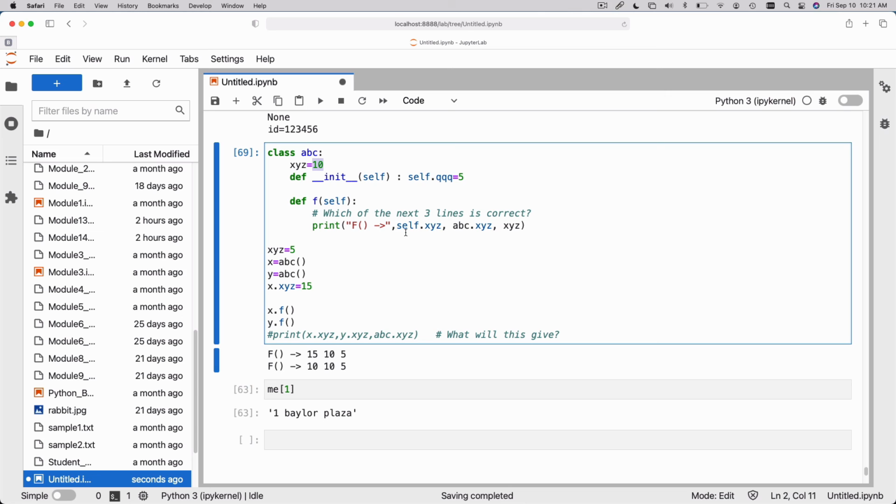So the search order, when you try to get self.xyz, when you try to get a variable from the instance, is that if the instance doesn't have that variable, then it'll check to see if the class has the variable. And if the class has the variable, then it will use the class variable. If it doesn't find one there either, then you'll have a problem.